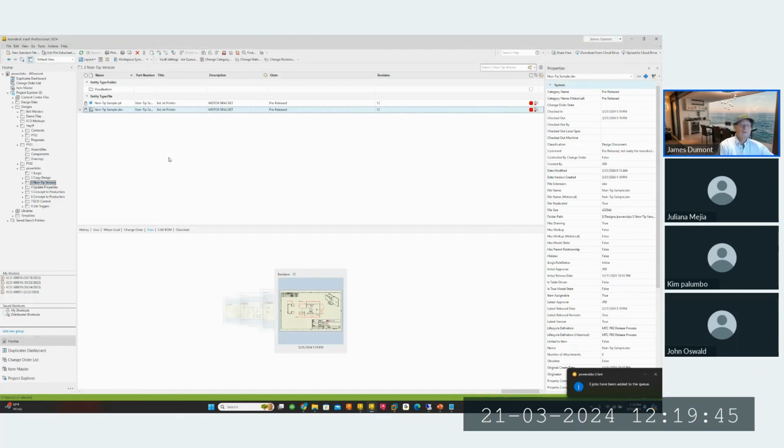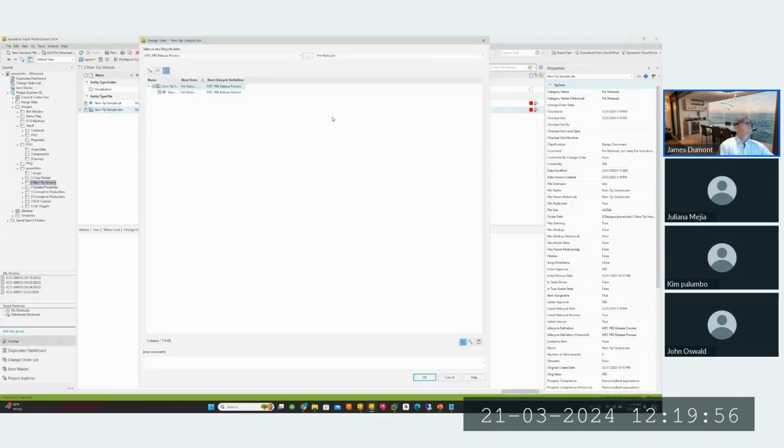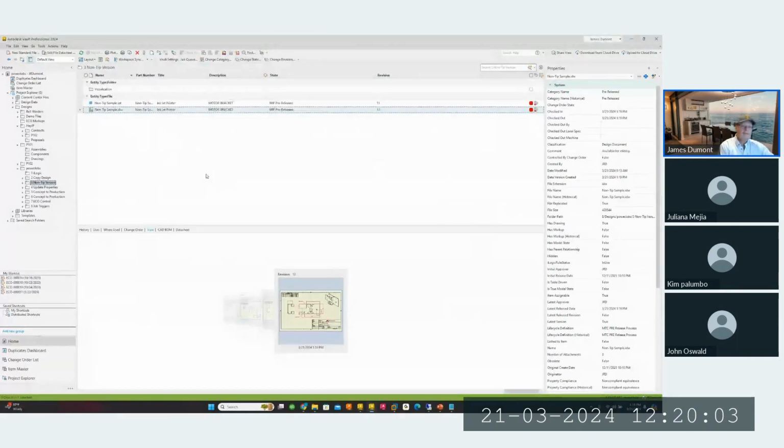Okay, so again, I'll pick on Kim. She's unaware that I just changed this file. She goes in, and she's unaware I just did something. She's going to change the state to WIP. She's going to check the file out, she's going to edit, and then she's going to put it back into Vault, and then she changes the state back to being released.